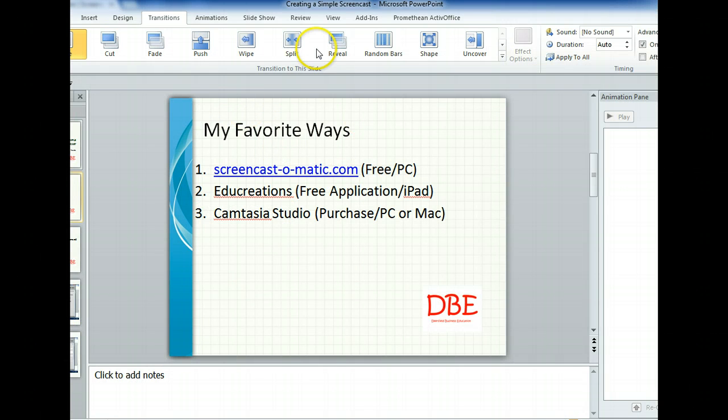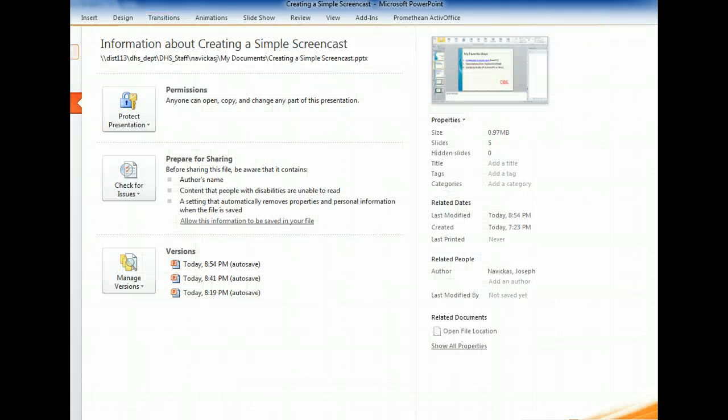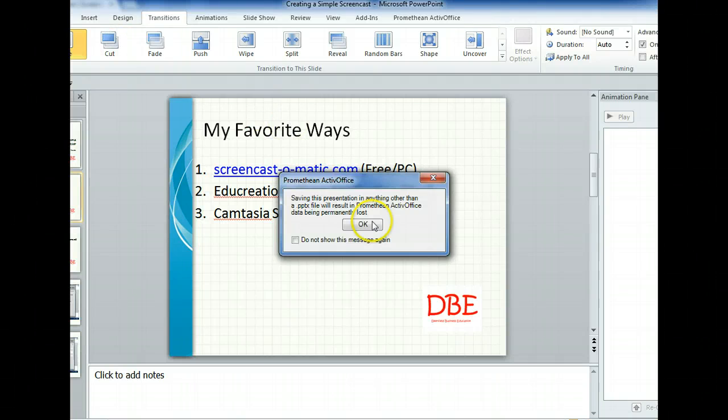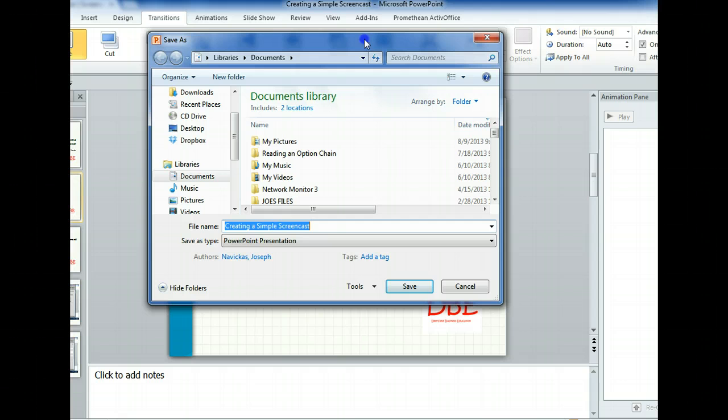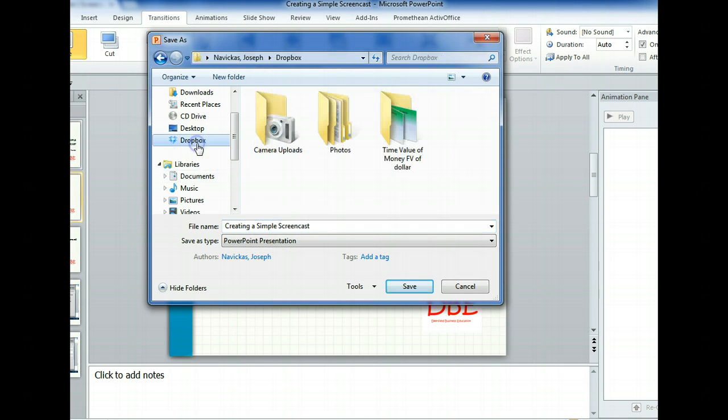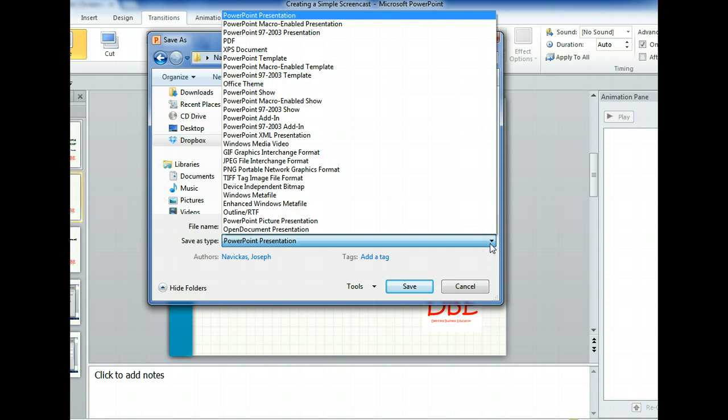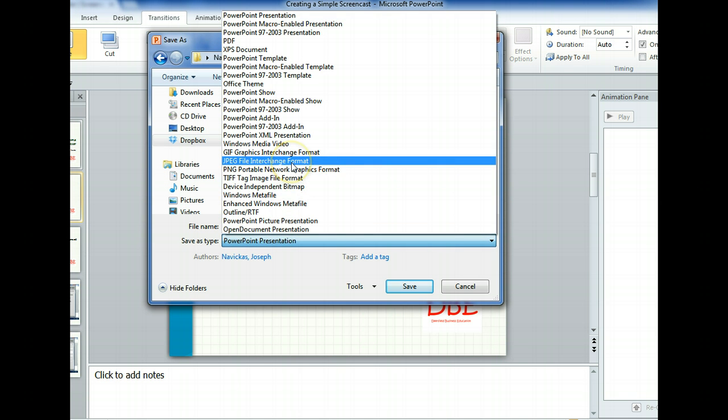Alright, so I'm going to go back to my PowerPoint here, and with any PowerPoint we're going to do Save As. So right now you can't really see it because I'm kind of cut off here, but I'm going to File, Save As. Ignore that because it's with a different program. So here's my Save As folder for PowerPoint, and it says create a simple screencast. I want to put that in my Dropbox folder, so I'm going to click on Dropbox, but I don't want to save it as a PowerPoint. I want to save it as a JPEG.